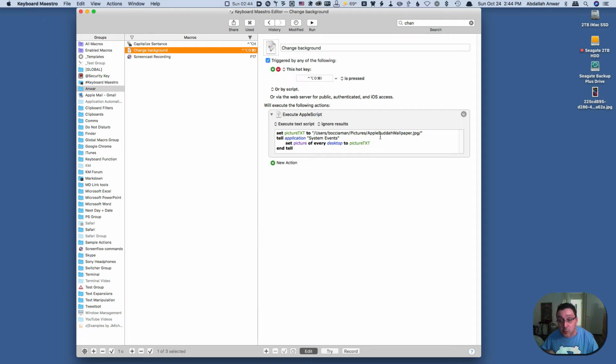Apple Buddha wallpaper. I made this wallpaper from an Arch Linux wallpaper. So it's one simple AppleScript that I will have for you in the links below. So once you have the execute AppleScript action, and here's how to find that action.